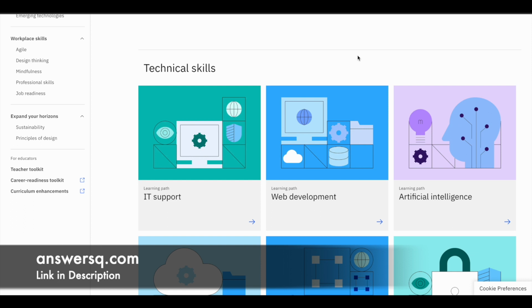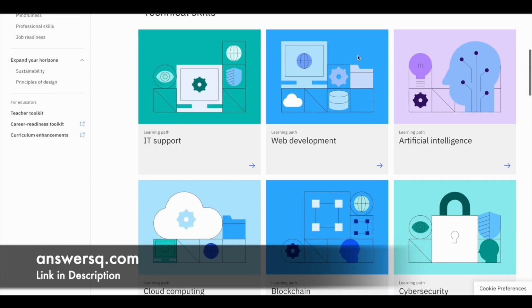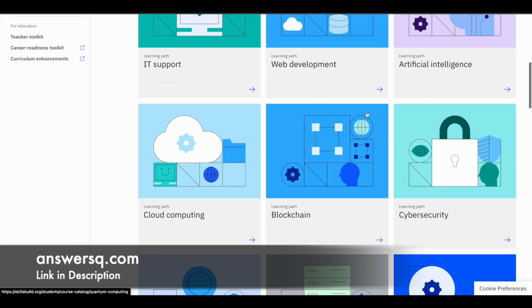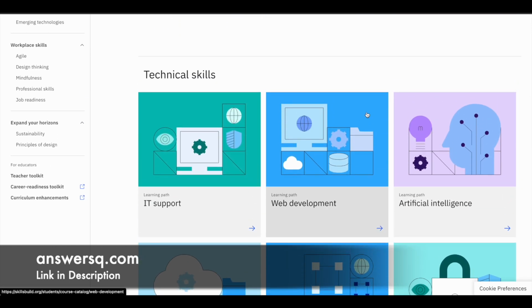Like we saw earlier, there are many more subjects like IT support, artificial intelligence, cloud computing, blockchain, and data science. You can choose anything and learn for free using this platform.